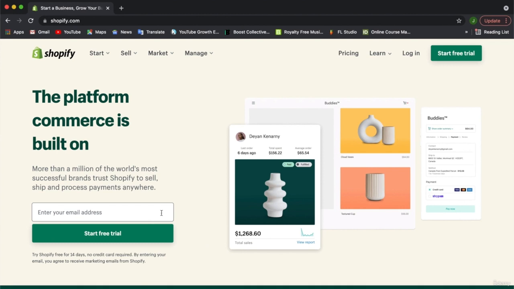So let's go ahead and type our email. Okay, and now let's click Start Free Trial. What you'll notice is that we're going to get 14 free days, as you can see here. No credit card required for Shopify. And this is great because it lets you explore the platform before you decide whether you're going to sign up for this full time. All right, let's click Start Free Trial.